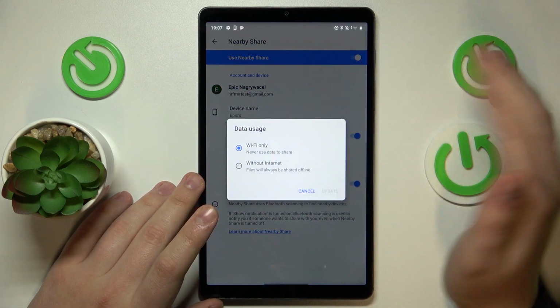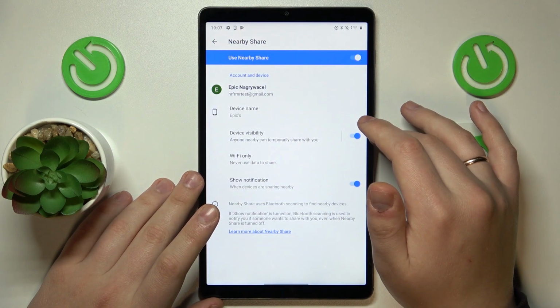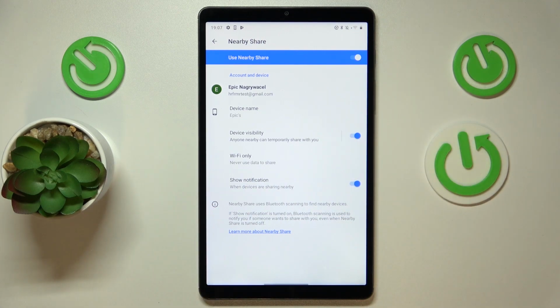And in here you can also manage the data type that will be used for the file transfer. At this point, everything is set up, so now let's test this feature out.